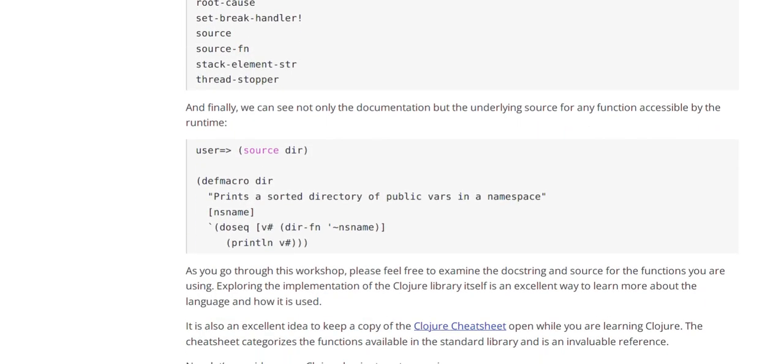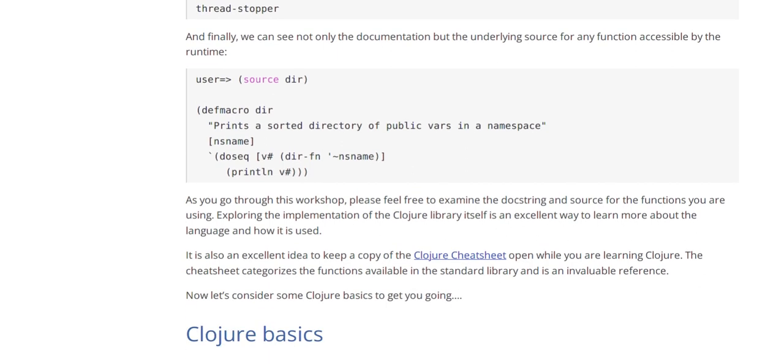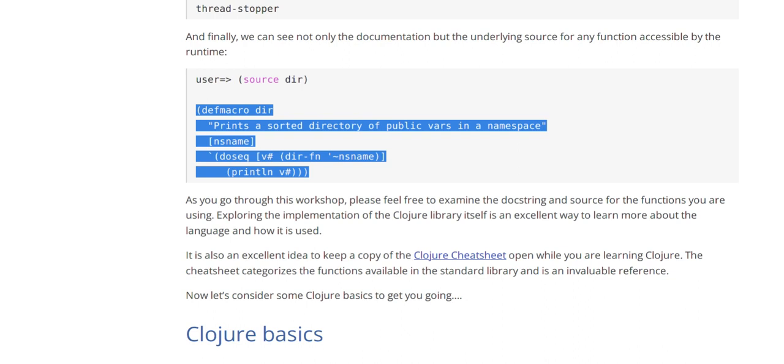And finally, we can see not only the documentation but the underlying source for any function accessible by the runtime. Here's an example using the source function on dir. This is the output. Okay. And as you go through this workshop, please feel free to examine the docstring and source for the functions you are using. Exploring the implementation of the Clojure library itself is an excellent way to learn more about the language and how it is used.